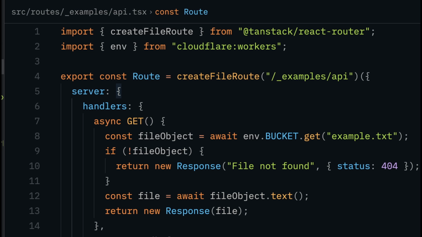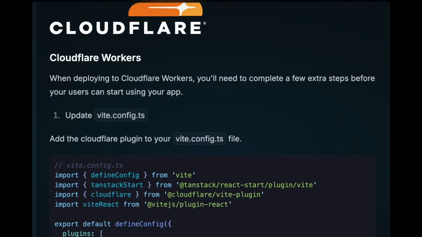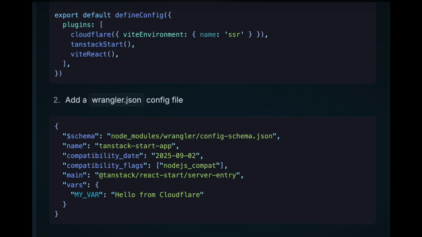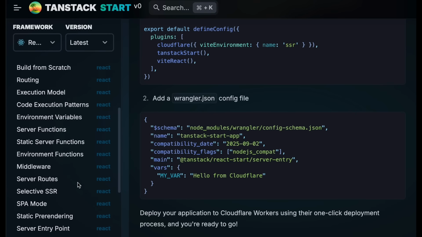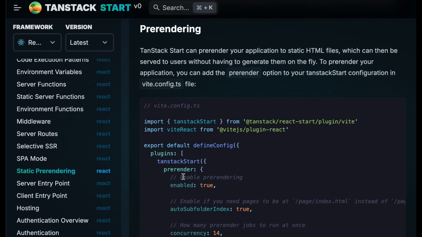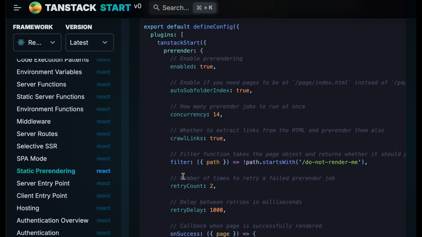During local development, you'll be able to access Cloudflare resources, so your dev environment will perfectly mirror what's in production. Now, it's important to note that the Cloudflare Vite plugin is still being worked on, and they are likely a few weeks away from full compatibility with Tanstack Start. The vast majority of Tanstack Start features will work out of the box with the Vite plugin, but at the time of making this video, static pre-rendering is still being actively worked on.